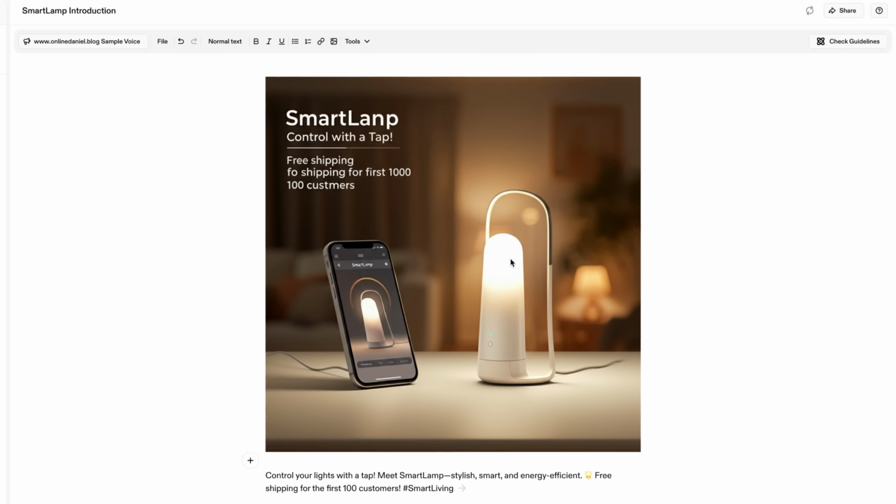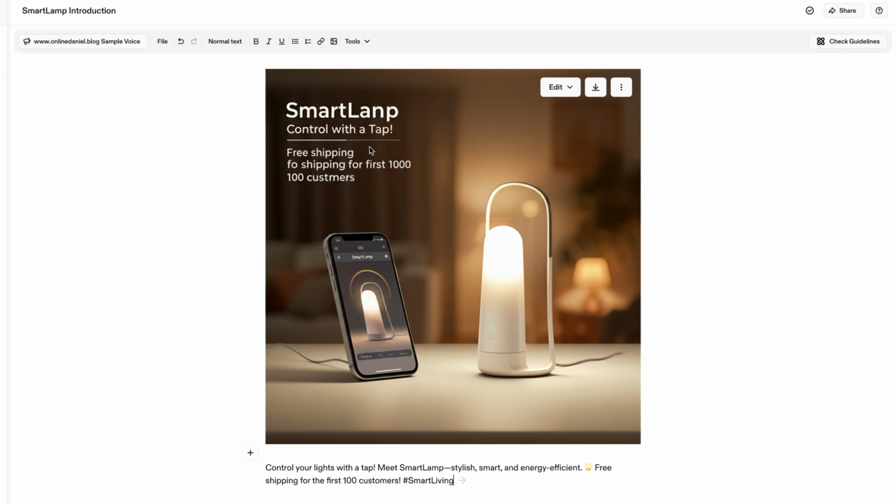Alright, the image looks great. It's high quality. But I did notice there are some spelling mistakes in the text inside the image. The words customer and lamp are spelled incorrectly.